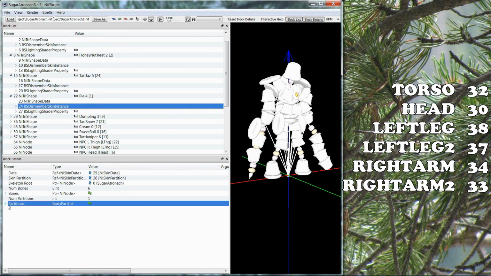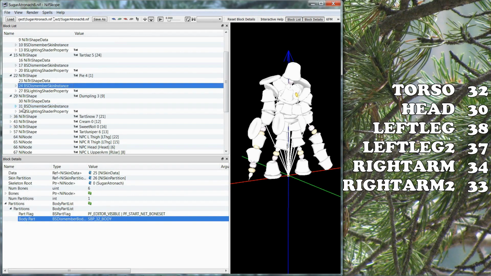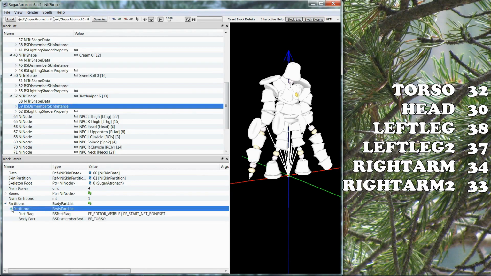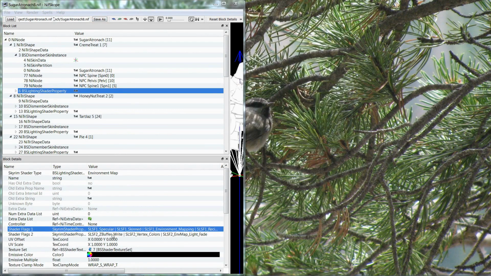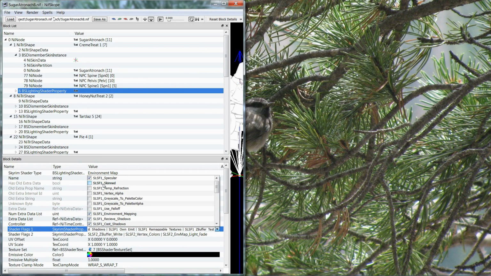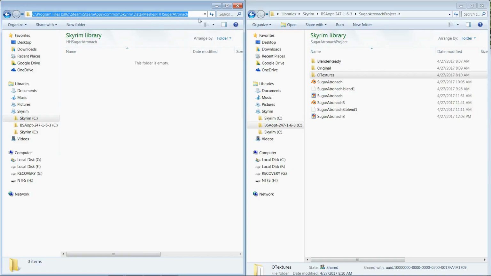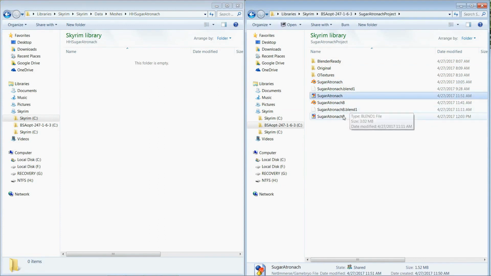For my Atronach, I had to set all of them to 30, or head. On my first test, all parts that I had set to 32 body were invisible on my Atronach. Make sure the appropriate flags are selected on each lighting shader property. You'll probably need to check SLSF1 skinned on each of your objects. In your Skyrim install directory, open data meshes and create a folder for your mod's mesh files and copy your new mesh into it.